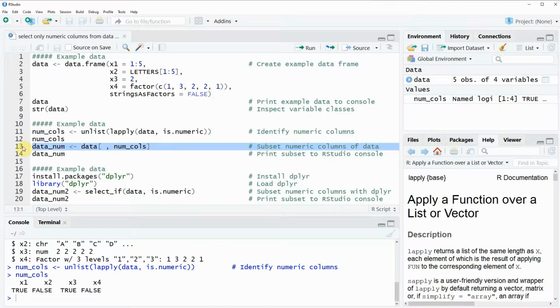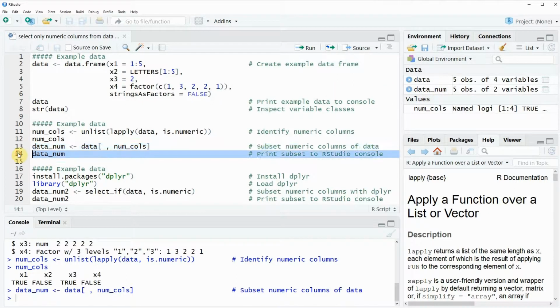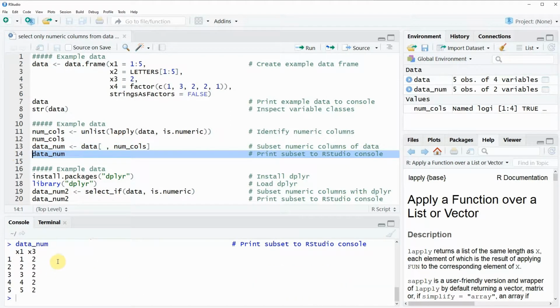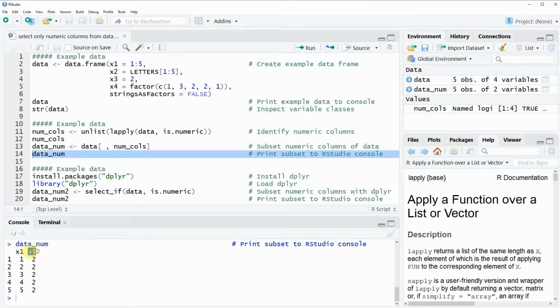If you run line 13 of the code, you can see that another data frame is created here at the top right, which is called data_num. Now if we run line 14 of the code, you can see which of the variables were extracted to this new data frame. As you can see, it's only the first column and the third column. So all integer columns and all numeric columns were extracted from our data. This is basically how to select only numeric columns from a data frame based on functions that are already provided by the basic installation of the R programming language.